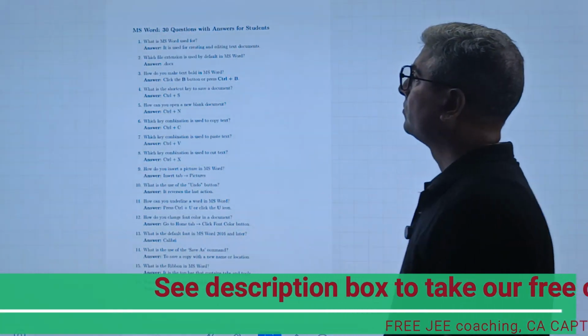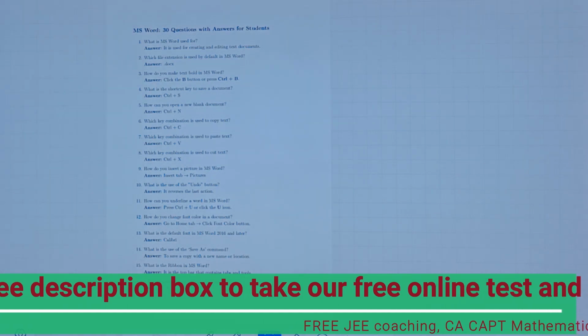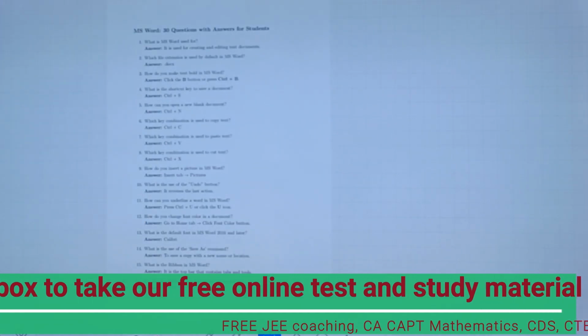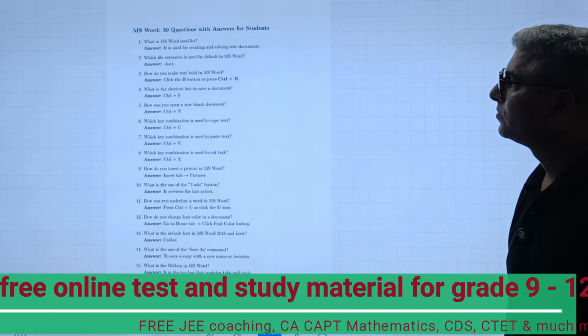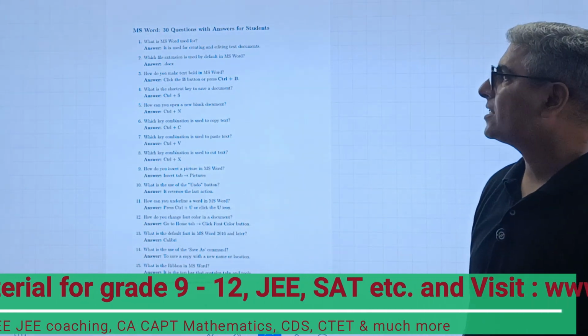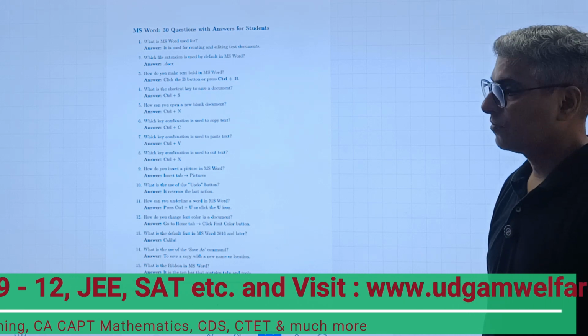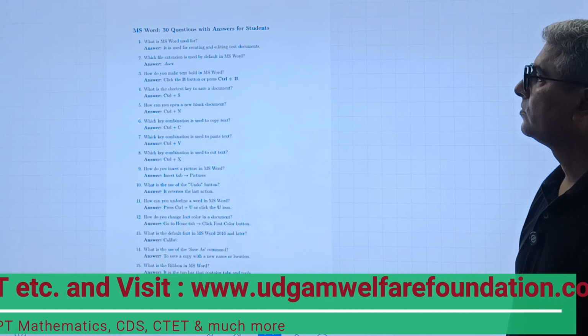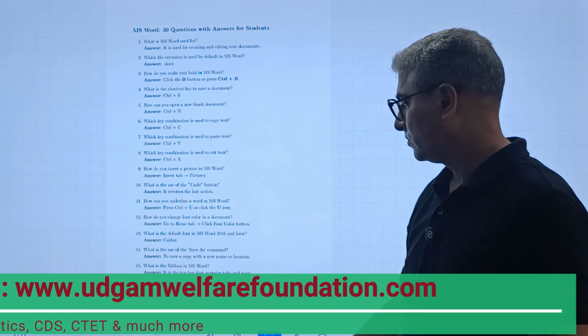What is MS Word used for? It is used for creating and editing text documents. So MS Word is used for basically creating and editing text documents. Next. Which file extension is used by default in MS Word?